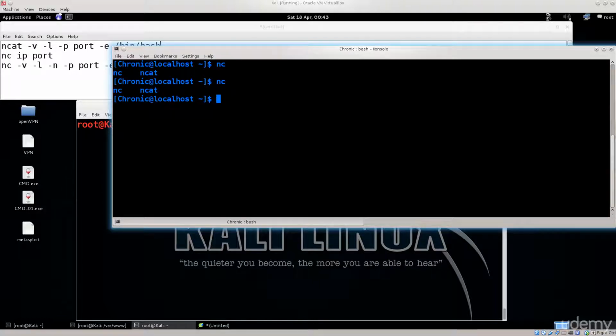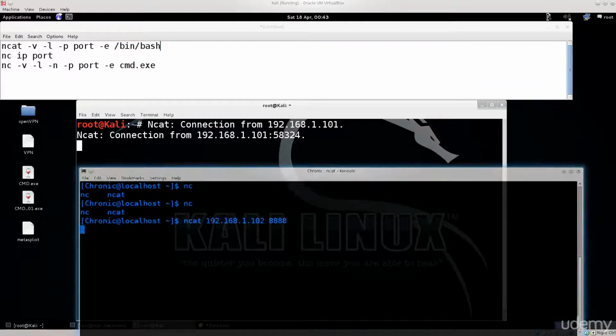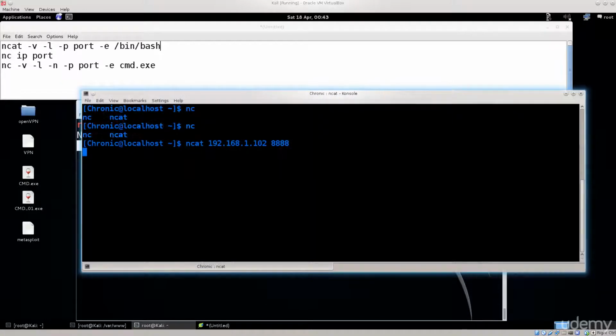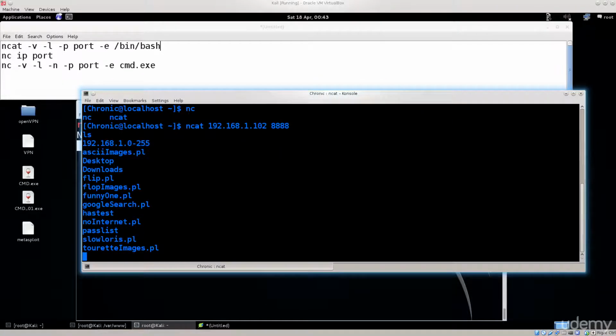Okay, so it's the same, and cat. And we want to type in 192.168.1.102 port 8888. Okay, so connection from 192.168.1.101. Yep, there we go. So let's type something in, like ls.